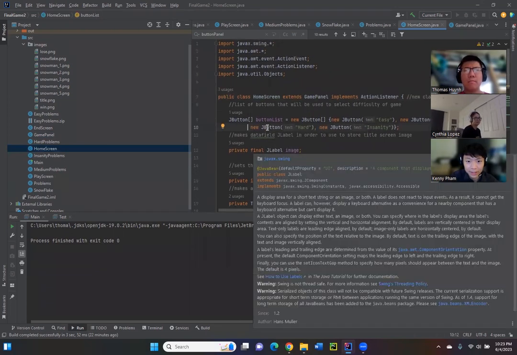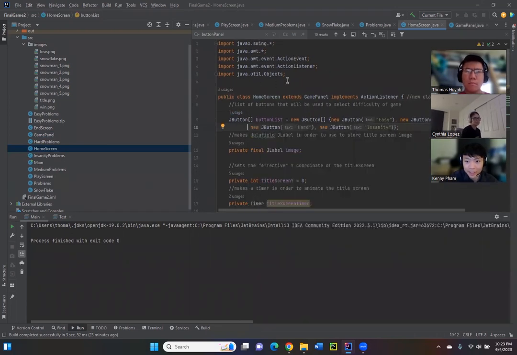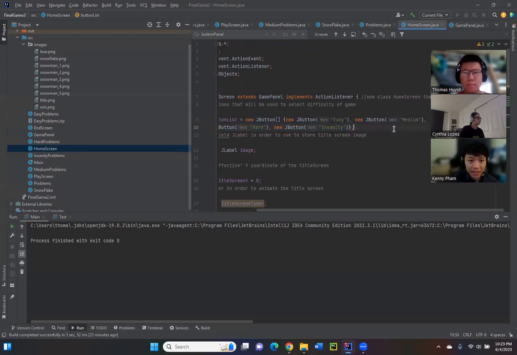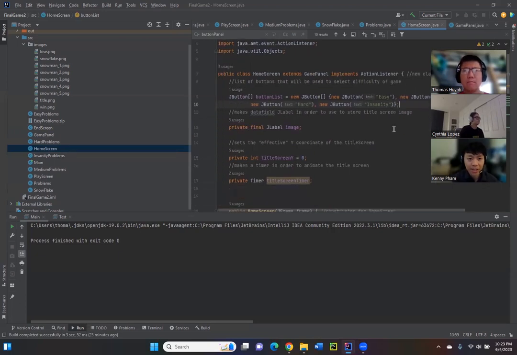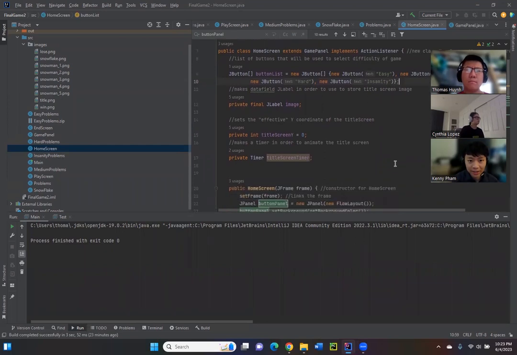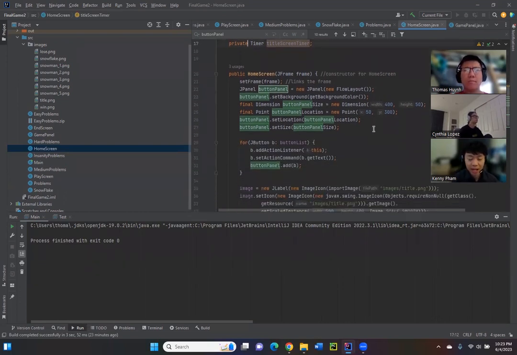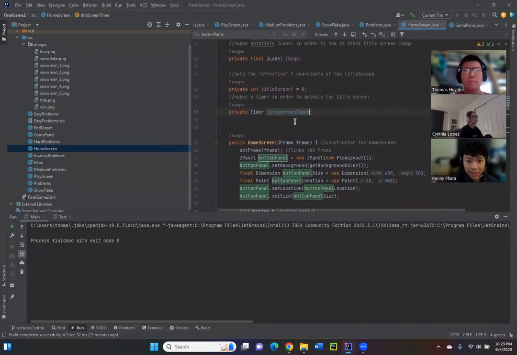And we'll get on to the first panel the users will see when they run the game, which is the home screen. At the start here, we're extending game panel with home screen, and we're creating the buttons. As we mentioned earlier, these say easy, medium, hard, and insanity. Then we're setting up JLabel, and looking down here, title screen Y and title screen timer. This integer variable represents the vertical position of the title image, which allows us to create the animation. It'll move up and down in the animation frame depending on the integer value. And title screen timer will just allow us to slow down or speed up the animation.